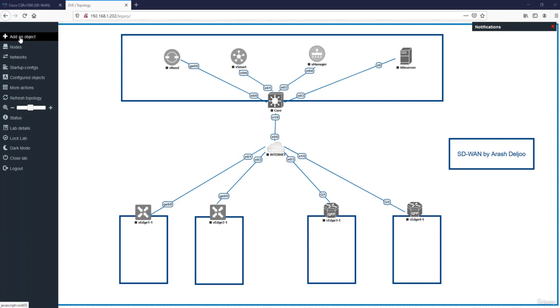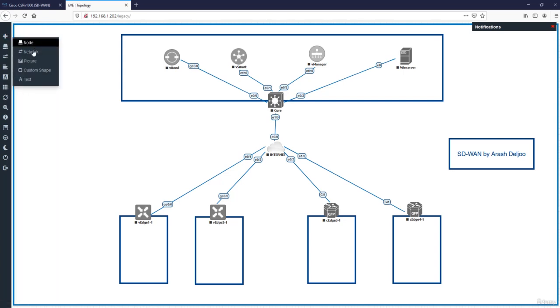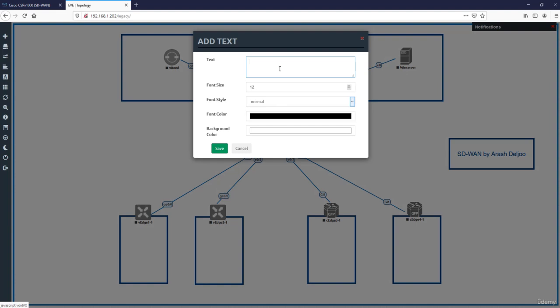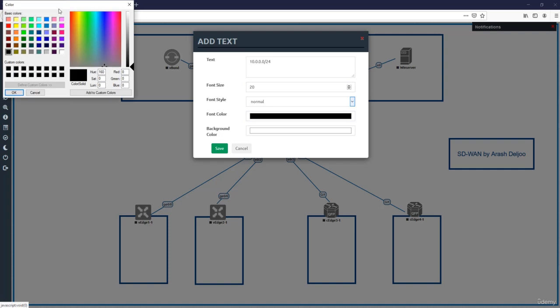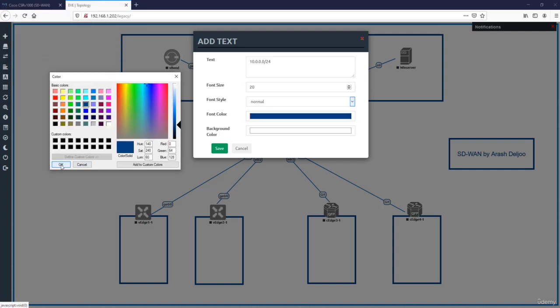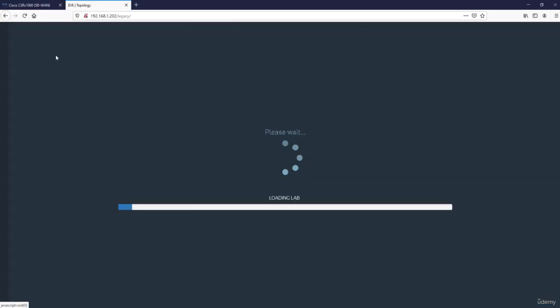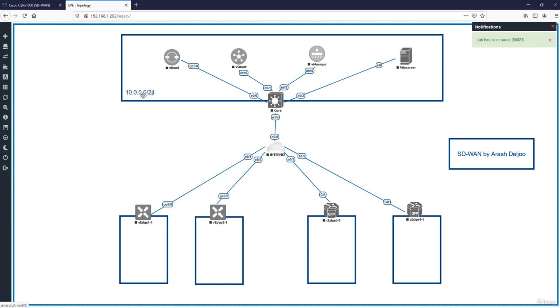Okay, first I go to add an object, and after that select text, and for example, we can use 10.0.0.0/24 with a font size of, for example, 20, and a font color of this color. Okay, and then save. I want to use this range of IP addressing for my controller area.